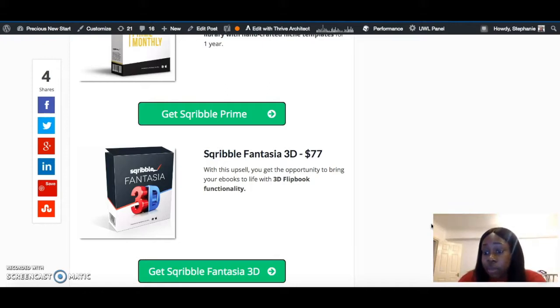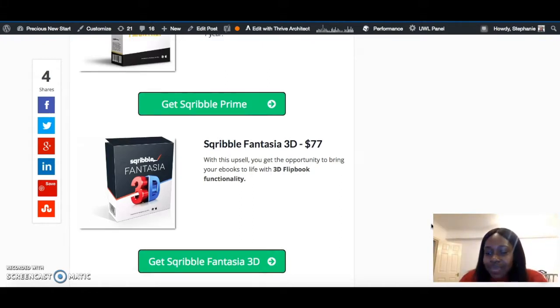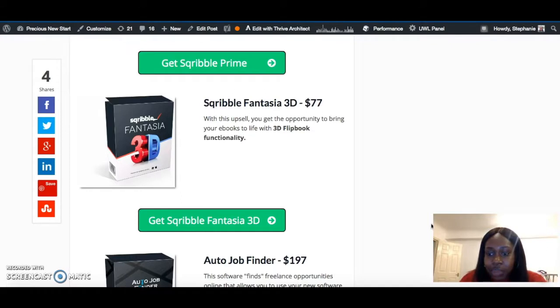Now, the product that I'm going to recommend to you, the one that I'm personally using, has the flipbook functionality actually included in the membership, and it's going to cost you less than this. So yeah, you do need to pay extra to have that, and the flipbook functionality is really quite cool, so I'll show you that a little bit later on in the video.